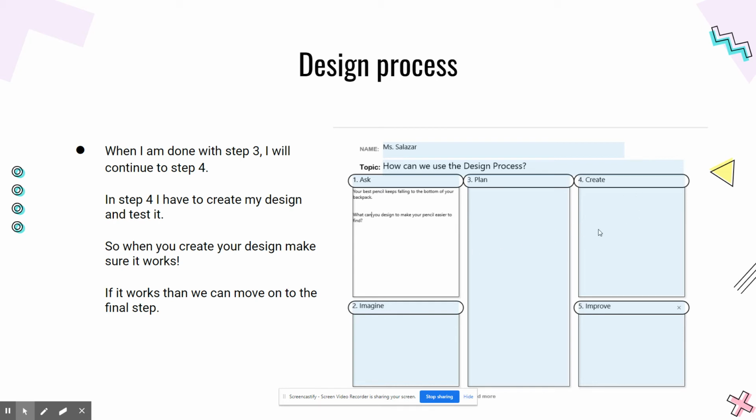So you're going to create your design in the fourth step, and what? You're going to test it. And if it works, you're going to write in create, the design works. If it doesn't work, you have to try again and you have to find a way to make it work. Okay? That's what you're going to do.